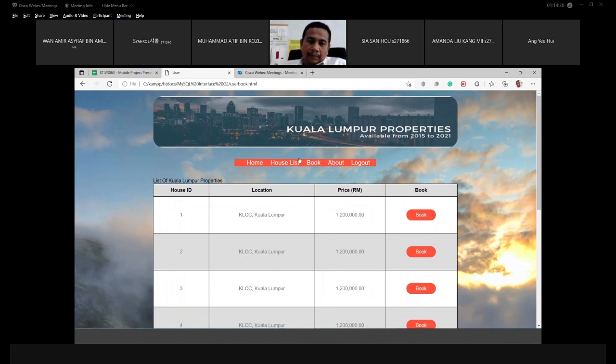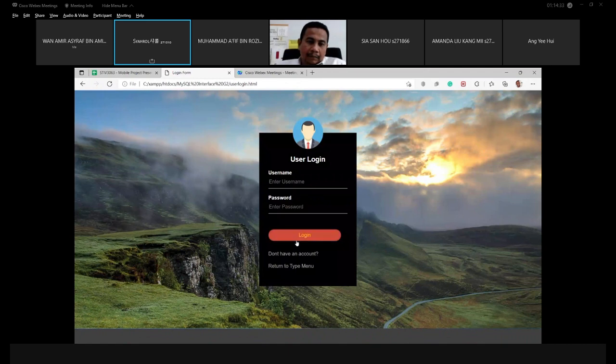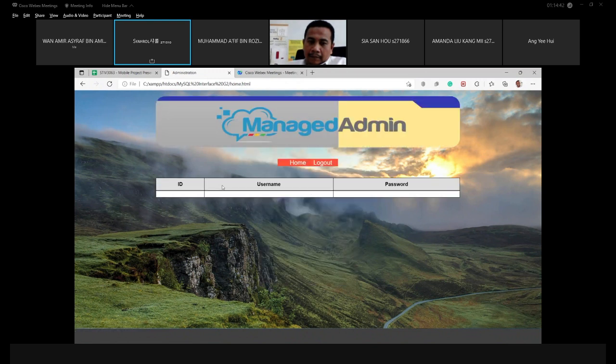Yes. As for the admin login, I tried to print the database into this page, but it shows an error from above this. So I just cleared up the PHP coding and just kept the table coding here. Okay, that's all.